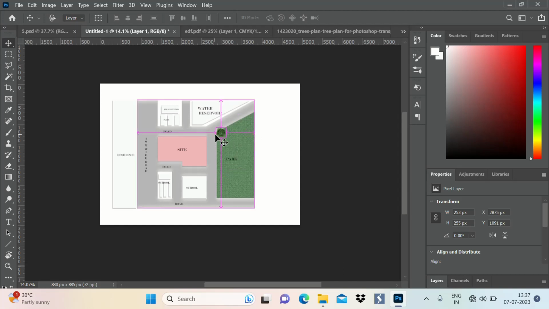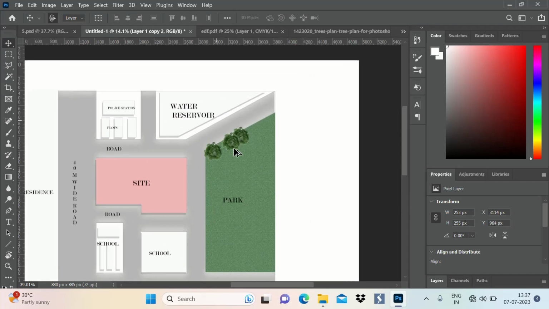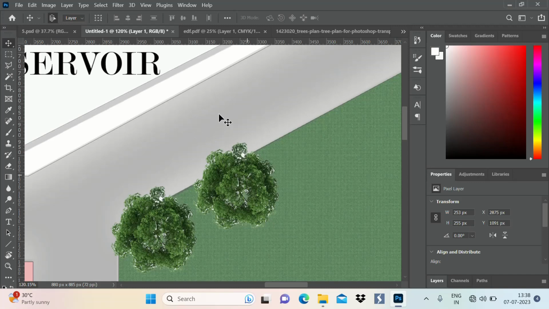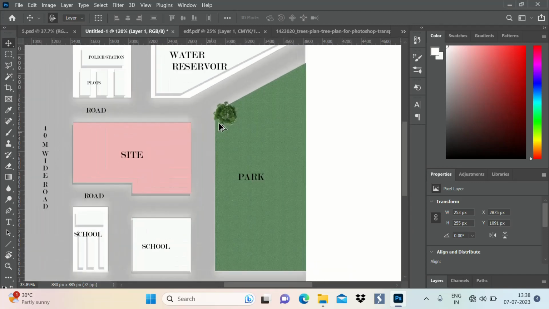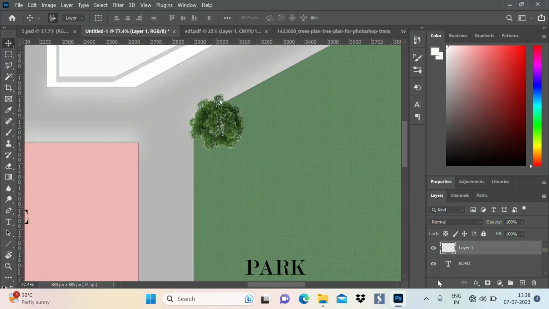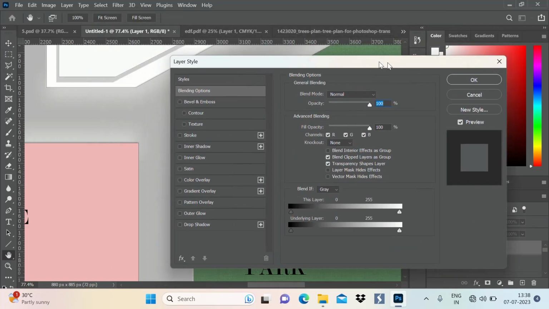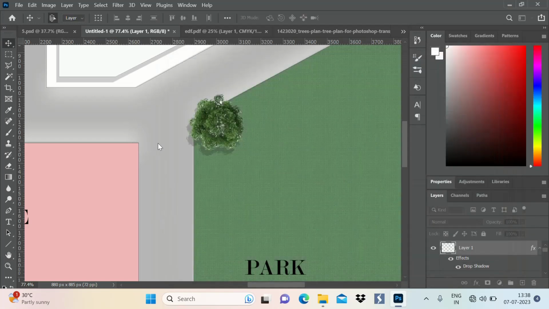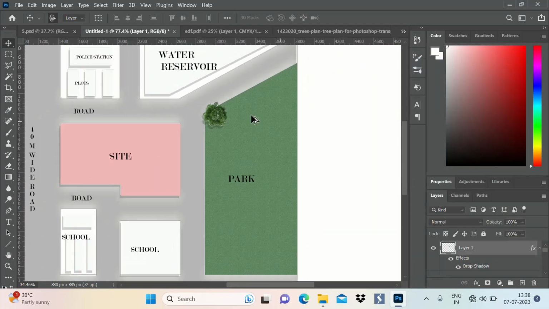Now I'm going to copy this by pressing Ctrl J. You can copy anything in Photoshop by pressing Ctrl J. One more thing I want to show you. I'm just going to delete this. If you want to make shadows on this trees area, click on the trees layer, then double click on it, choose drop shadow, and okay. So this is how you can make a shadow on it.